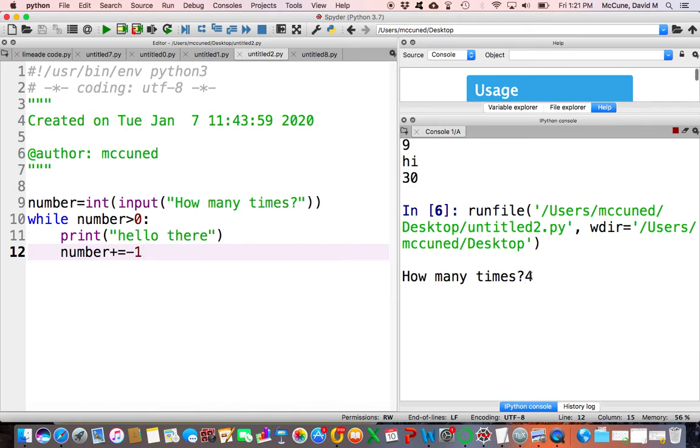So let's just say 4. Once I hit enter, that 4 is going to be entered as the number, and this loop is going to run, or potentially run. So let's just think about what's going to happen. 4 is bigger than 0. That's true, so it prints hello there. And then what happens to 4? It gets knocked down to 3.